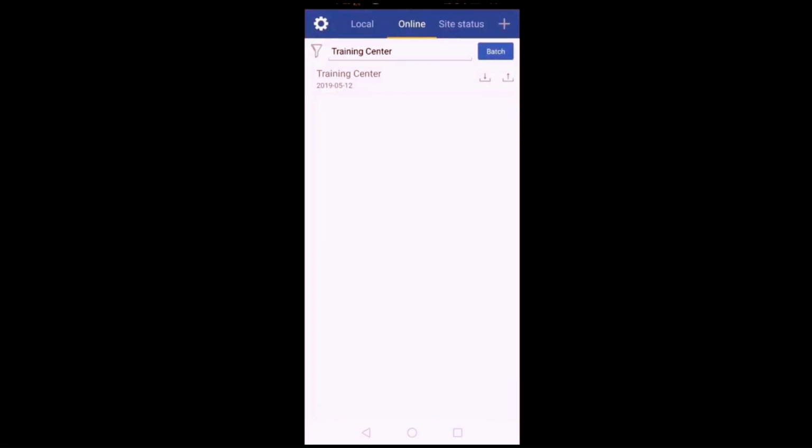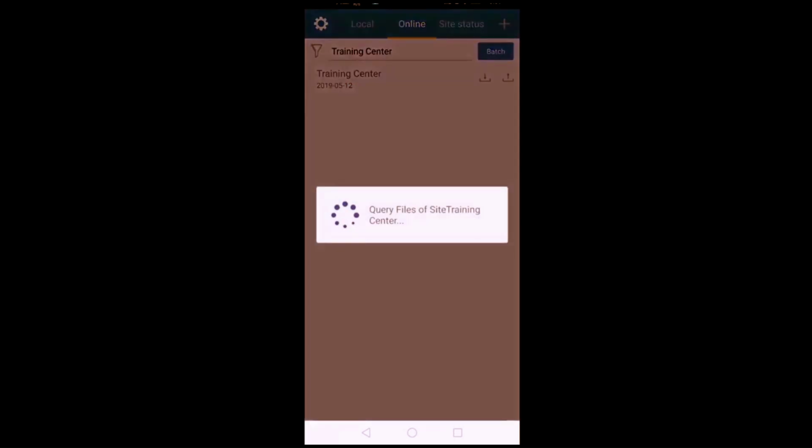Now in front of training center there are 2 arrows, one facing downward, the other facing upward. The downward arrow means to download the configuration file to your mobile. The upward arrow means to upload the configuration file from my mobile to the server. Since we are downloading the configuration file, I will click on the arrow that is facing downward.